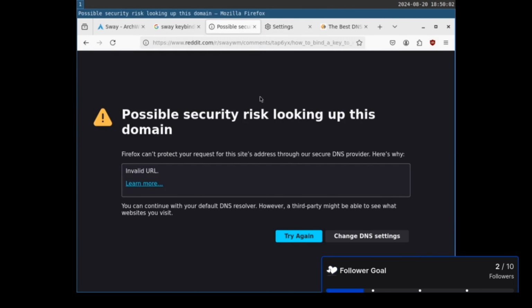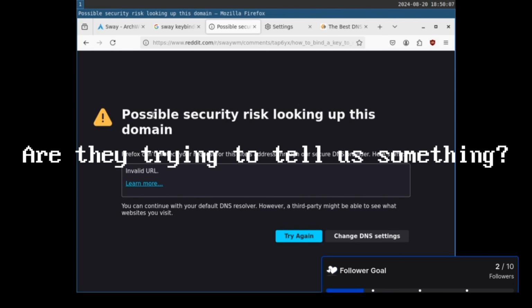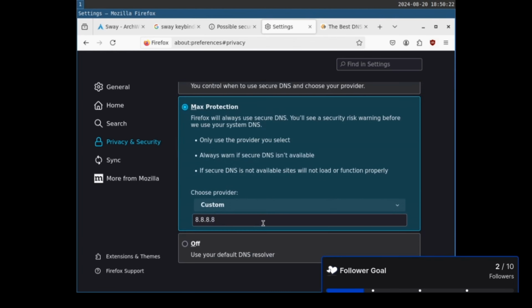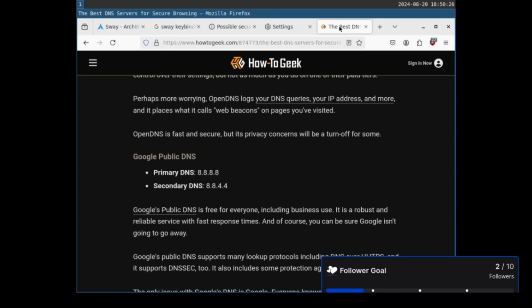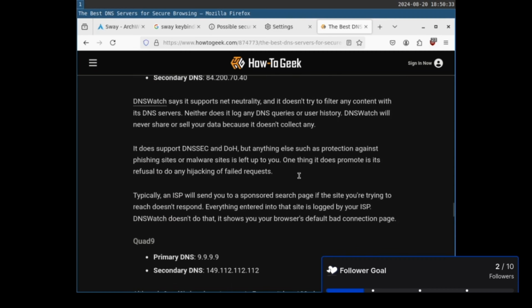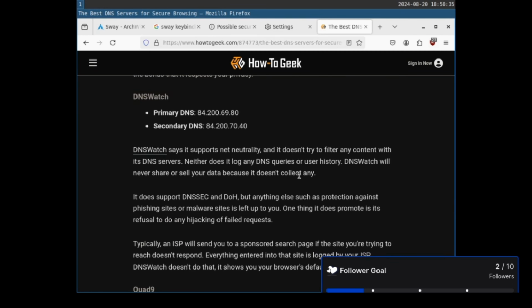See, and look at this. It's giving me possible security risk looking up this domain, and it's reddit.com. So this was something where I was like, what is going on here? How is this a possible security risk? Here's why. Invalid URL. But I know that's not an invalid URL. It's not a 404. It's odd. I don't know why this is happening. The only thing I can think is maybe I need to quit the browser and reopen it after entering in a DNS, but it's not clear from the settings that that's something you may or may not need to do.